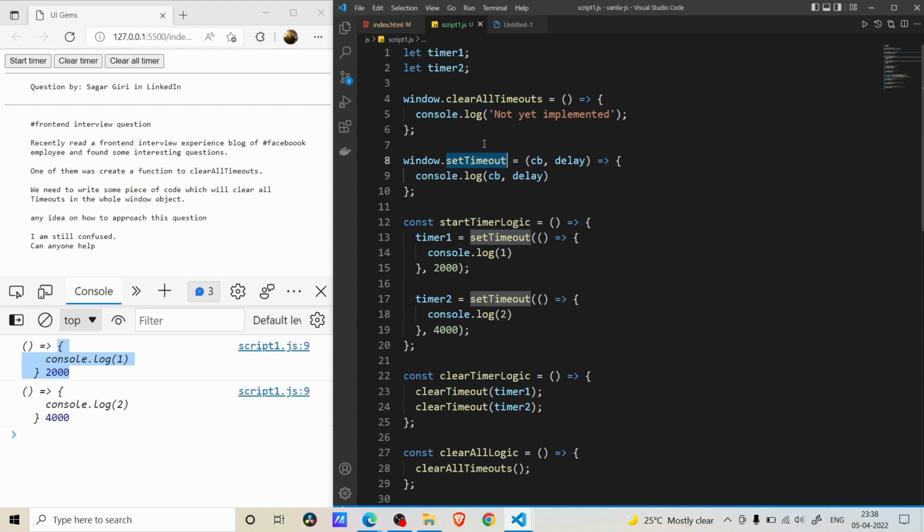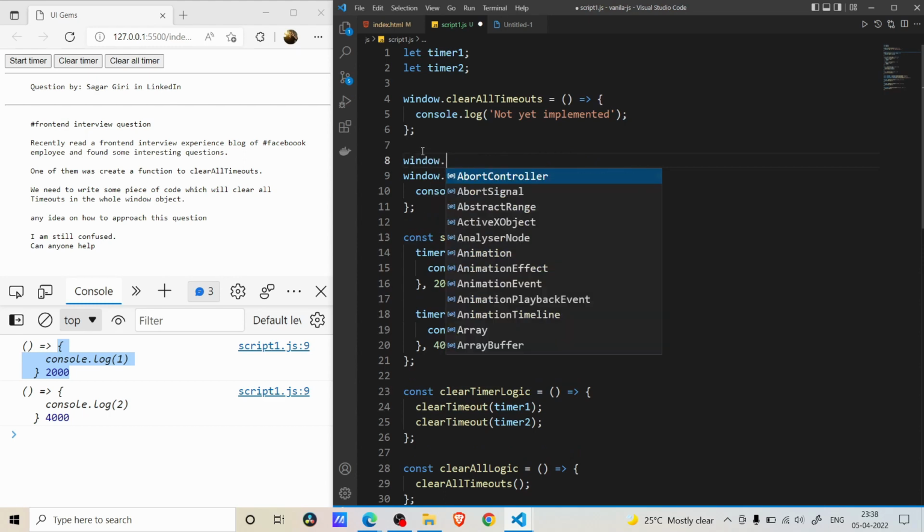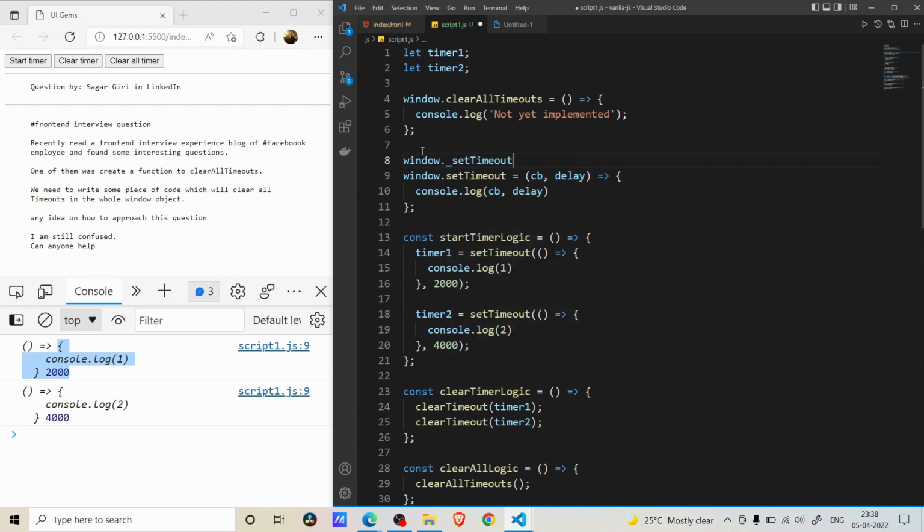So instead, before overriding this function, I want to take a backup. window dot underscore setTimeout. This is a variable. I'm just going to keep the function as a backup. I'm going to store the actual implementation. I'm not going to execute this. Instead, I'm just passing it as a reference. So this function is now copied here, right? The reference is stored here.